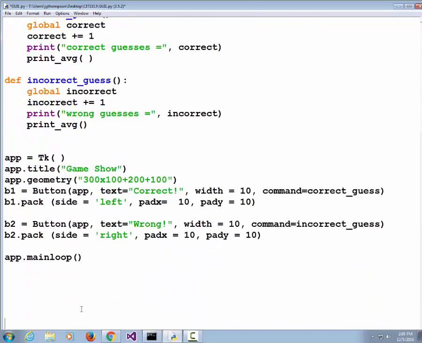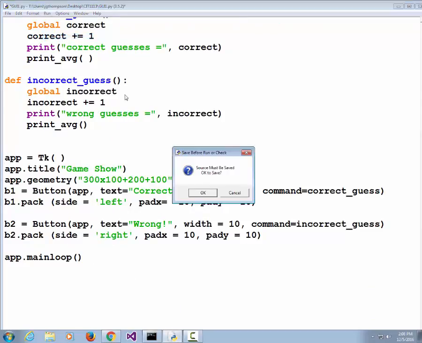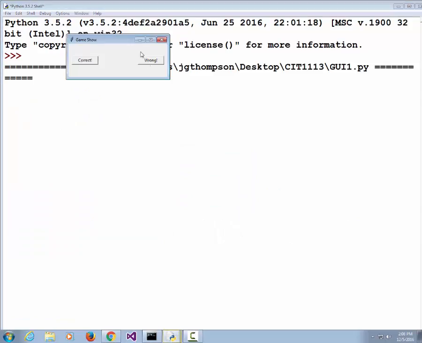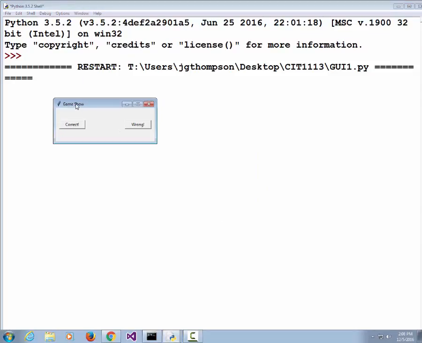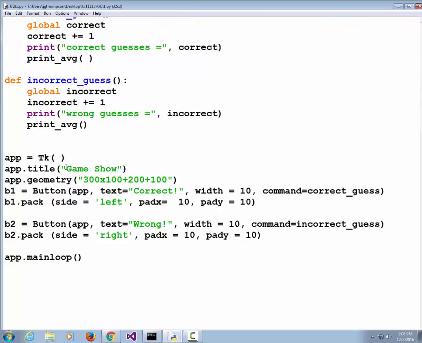Now we have the code down here that creates our user interface. What's our user interface look like? It looks like this. It's a little window, kind of small. The window says Game Show. It's got a button for correct answers and a button for wrong answers. So that's what our user interface for our GUI looks like. GUI stands for Graphical User Interface. So to create our GUI, it looks like this.